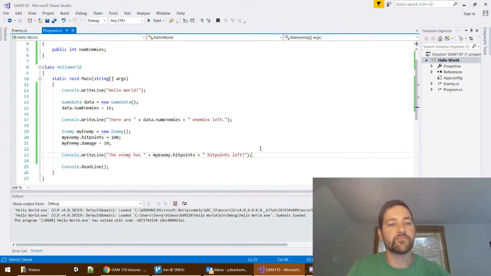Alright. So we should be seeing hello world first, then we create a game data object, we initialize it, and then it says there are 16 enemies left. We create an enemy, we initialize some values, and then it prints out the enemy has 100 hit points left. So that's what we should see.